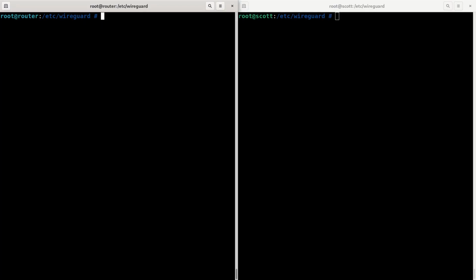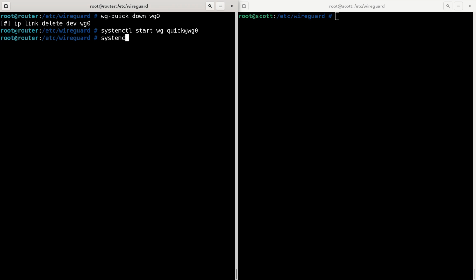As I showed you, wg-quick down and up brings the link down and up, but if you want it to happen automatically, just systemctl start wg-quick@wg0. That'll start it, and then enable it so it always starts wg0. So there it is, WireGuard.